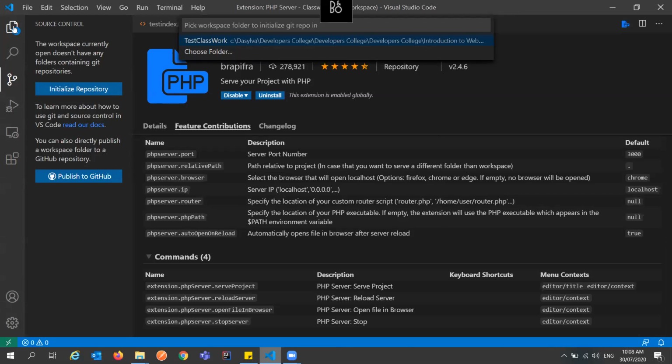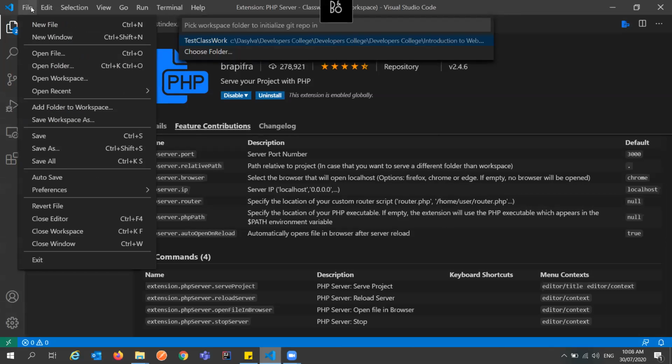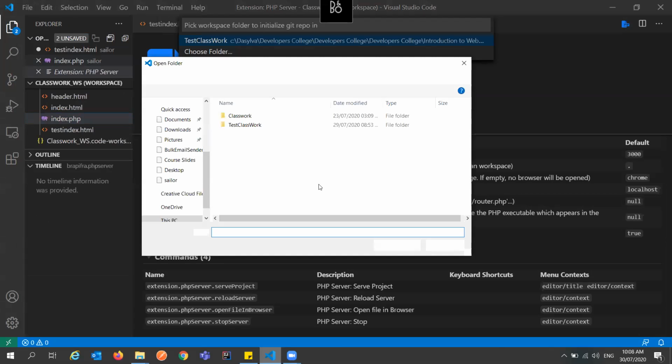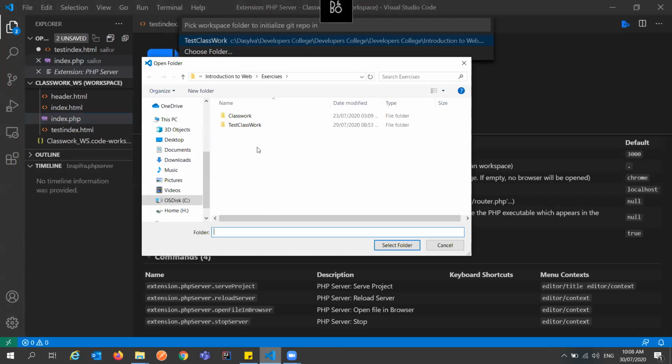So we start by going to our files, go to File, open a new folder. And I'll create a new folder inside this and let's call it class project. So I'll select the folder class project and click on select folder.